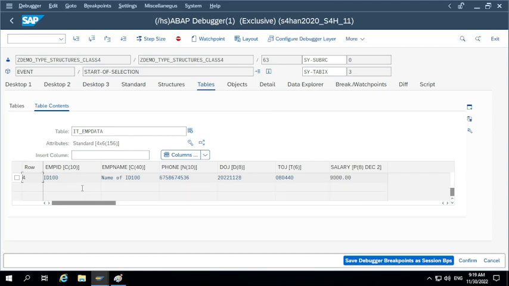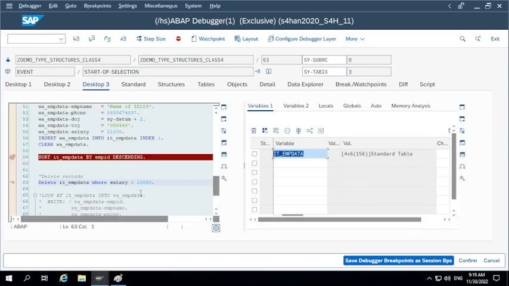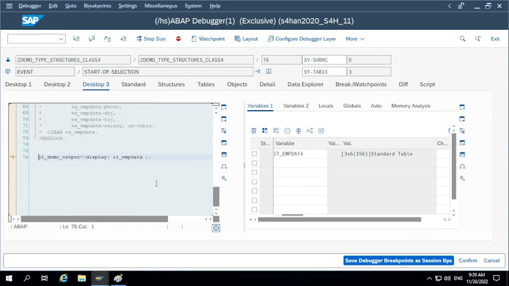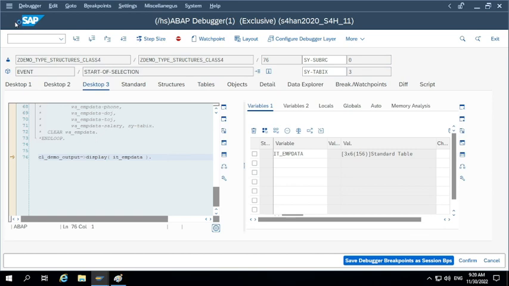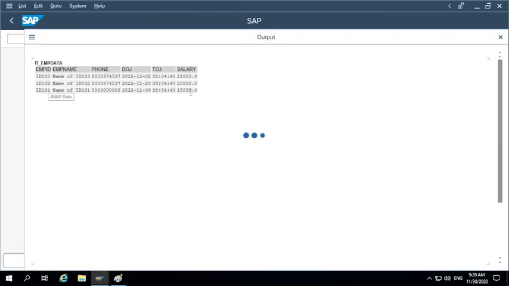Records are sorted in descending order by employee ID, right? Now it is executing the delete statement where salary is less than 10,000. F5. How many records do we have in the internal table? 3 records, because the record whose salary is less than 10,000 got deleted, right? Okay. F5, F8. So we have only 3 records whose salary is greater than 10,000. Clear?